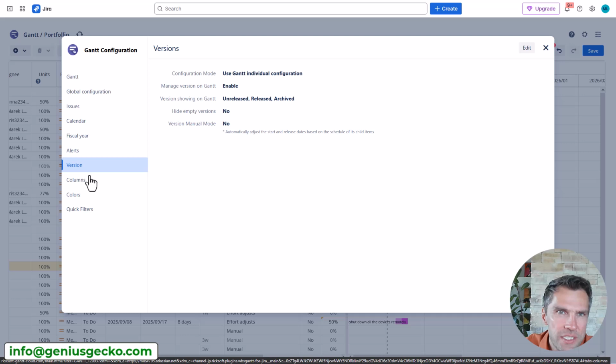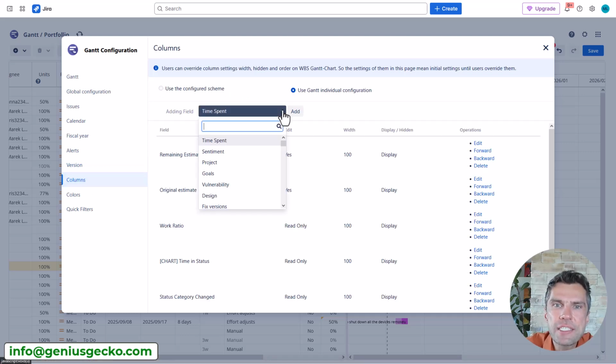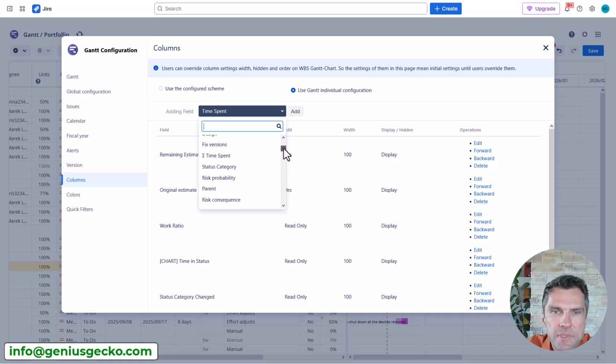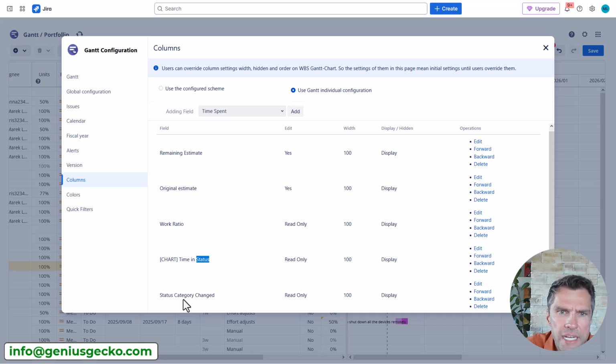Working with versions, I won't be exploring that. Columns, so you can add different fields as columns. There are plenty of fields that you can add here. Some system fields from Jira, some custom fields, parent link. You can also show the predecessor, the successor, something that I don't see that often. You have the date of first response, but also here, as I've already added it, fields like work ratio, status category change.